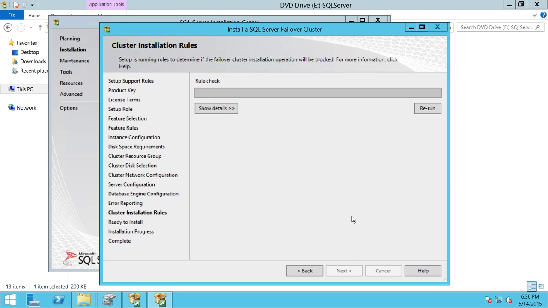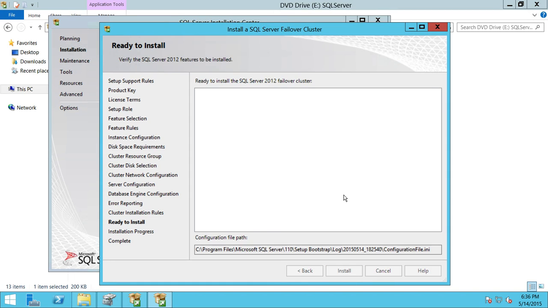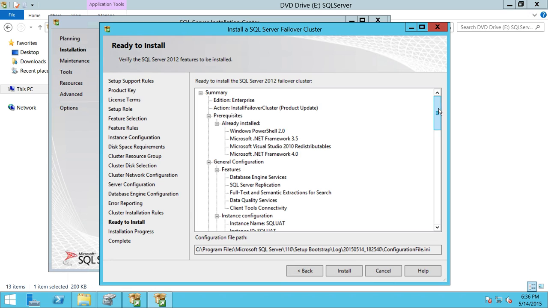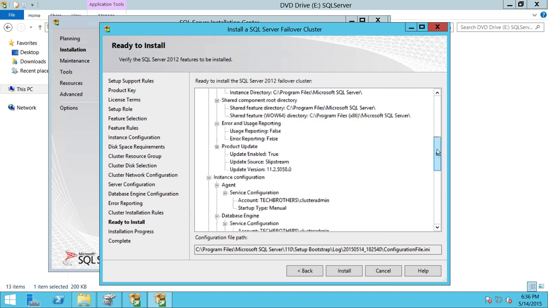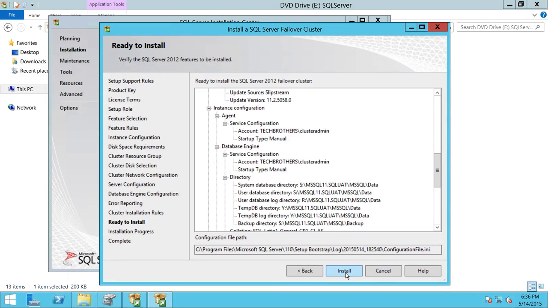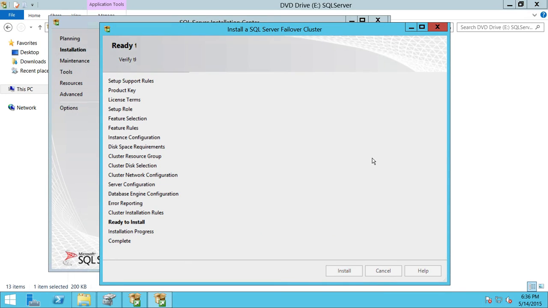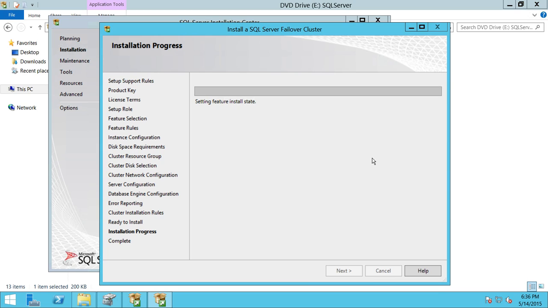Click next. Next again. And these are the features that are going to be installed and what's already installed. So let's go ahead and click on install. Installation is going to take some time, so I'm going to go ahead and pause the video. Once the installation is completed, I'll be back.